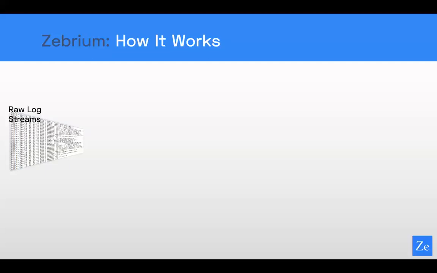So how does it work? The log streams come in, and as I mentioned, it's the agent that we use. It's based on open source Fluentd, and it automatically discovers all the logs from all the different parts of your app, the OS, and the Kubernetes logs themselves.